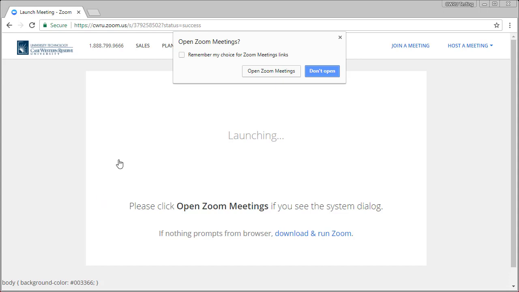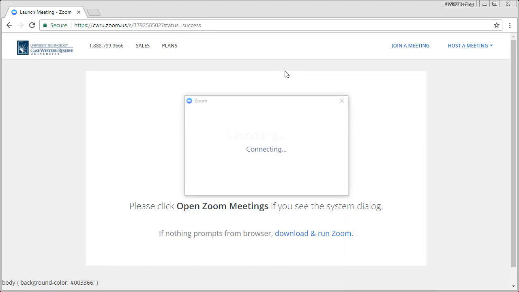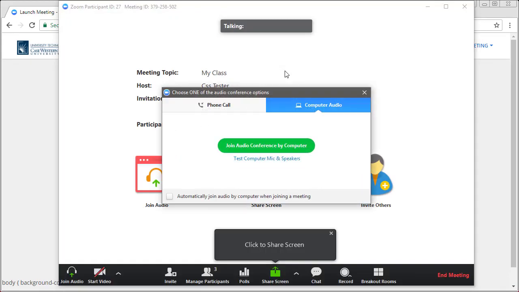Since I've already been in Zoom before, I see this little pop-up that's saying, are you sure you want to open Zoom? Yep, I'm sure, so I'm going to go ahead and click Open Zoom Meetings. What that's going to do is launch Zoom on my computer and then open up that meeting. So we'll give that a second to come up. All right, we just saw that little pop-up. That's the Zoom application, which is running in the background of my computer. All right, and here's our Zoom meeting.